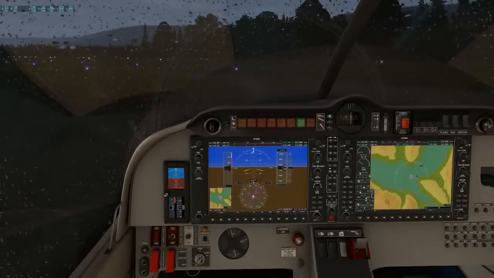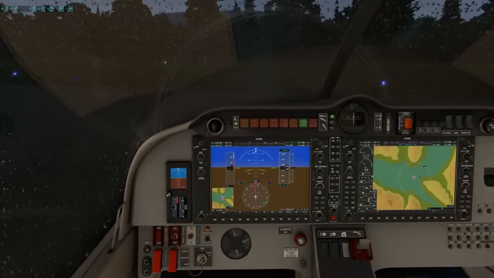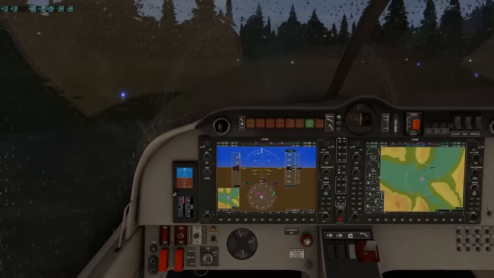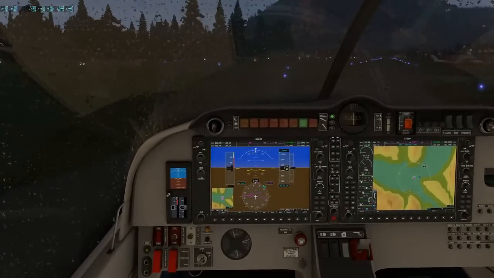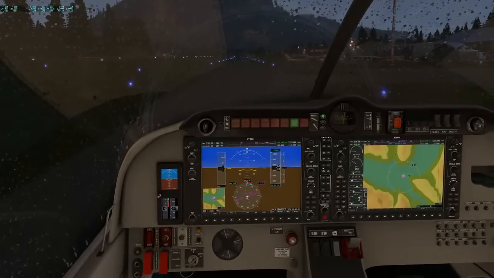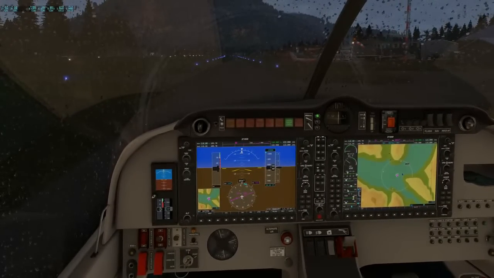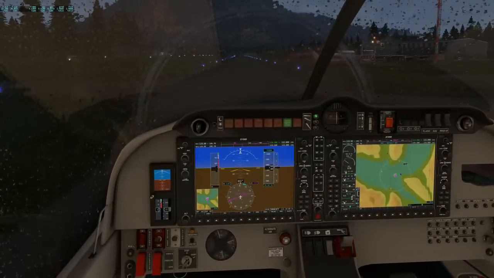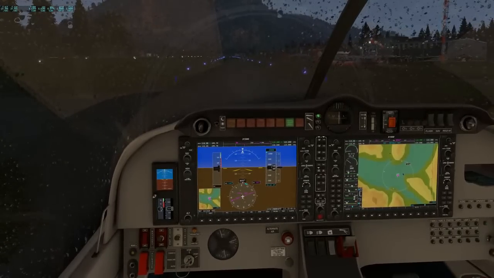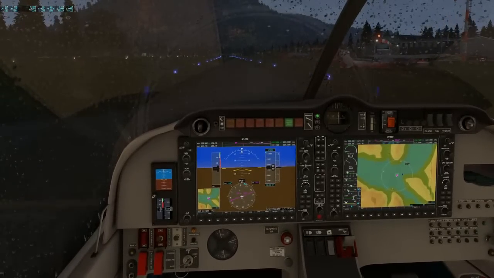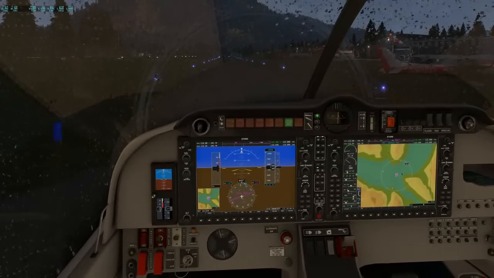I'll provide you with a link once the video is processed after the stream is over of this freeware Aerobasque. But I tell you, I really like xEnviro. I think it definitely has the potential of being the number one environment engine for X-Plane.